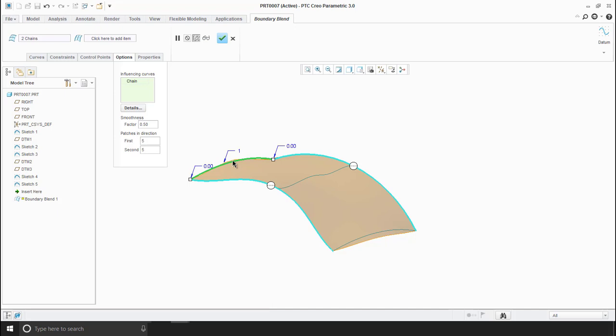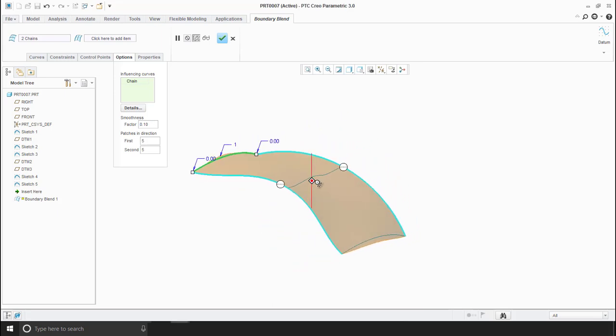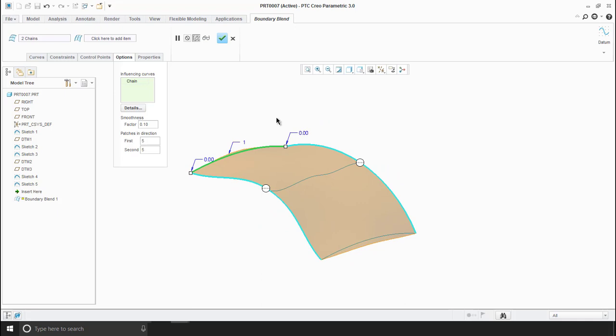Now you can see that the shape of the generated surface will change accordingly with the shape of the influencing curve. Okay, now we can vary the smoothness by entering the smoothness factor between 0 and 1. So I am entering a smoothness factor of 0.1. In this way we can use external influence by means of different curves.